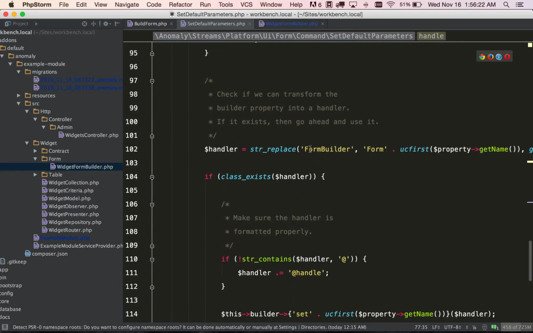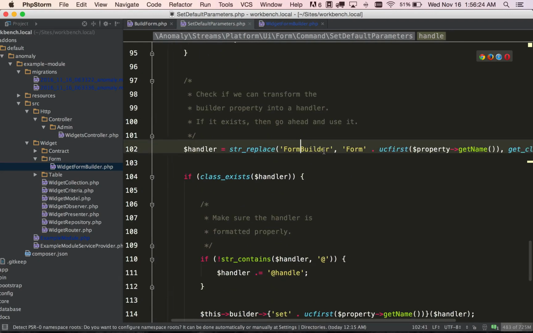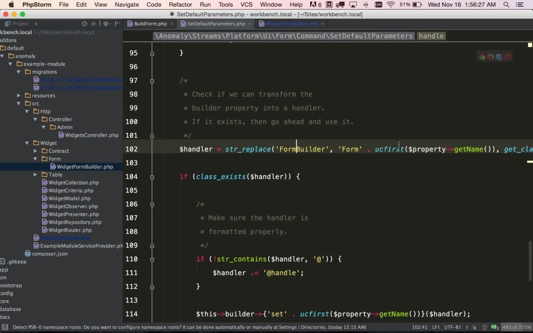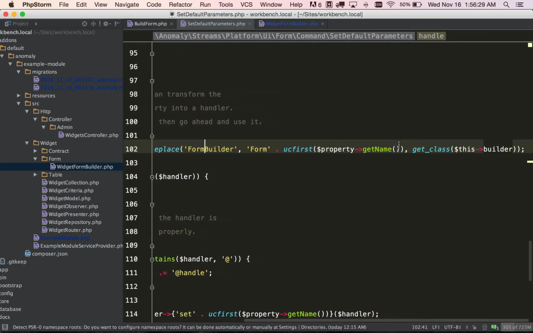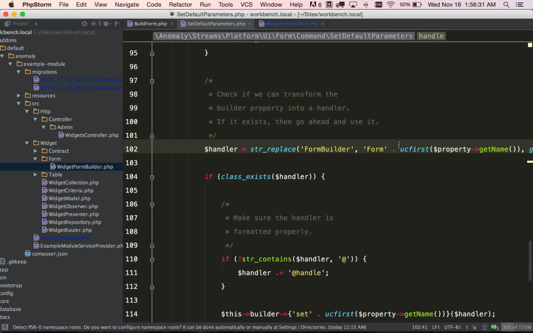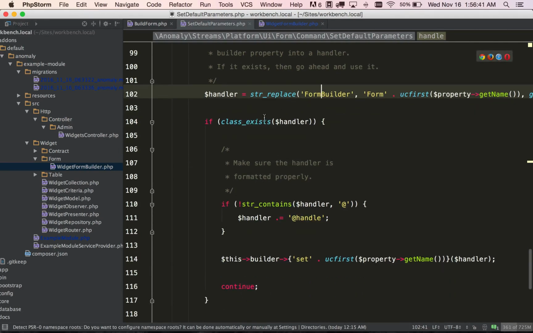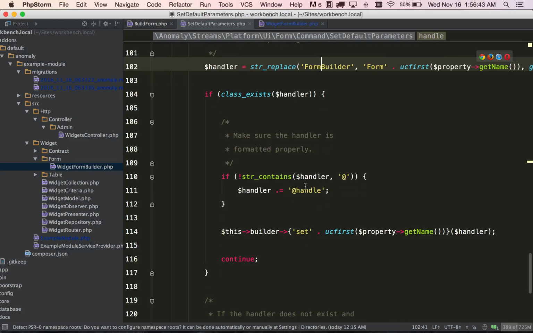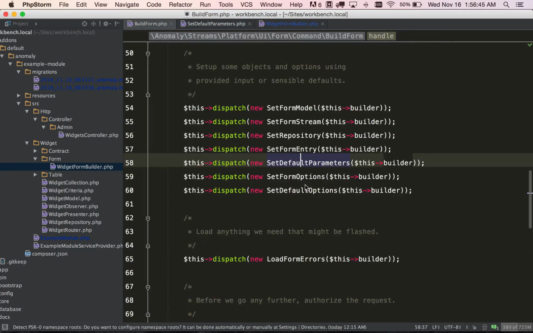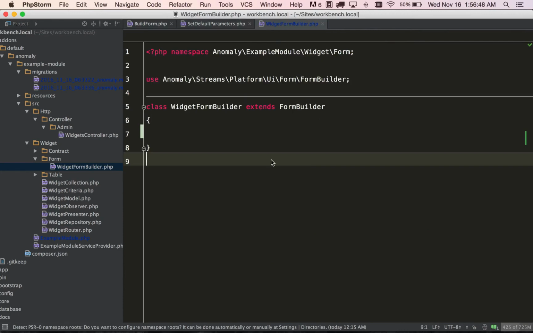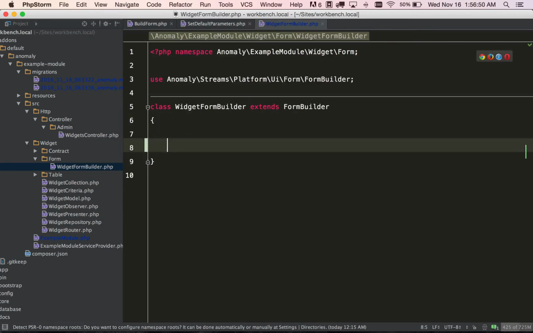So again, we're going to continue. And then we're going to check for a handler. We're going to take the form builder, and we're going to create the handler name from it. So for buttons, it's going to be widget form buttons, widget form actions, widget form whatever. And then if the class exists, that's where it's going to pick it up. If you define a handler yourself, it'll pick up handlers next to the builder class like I showed you before.